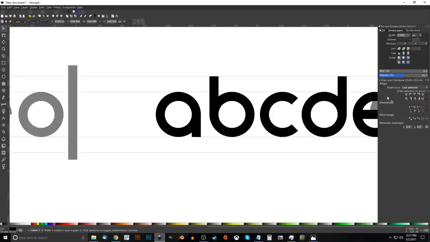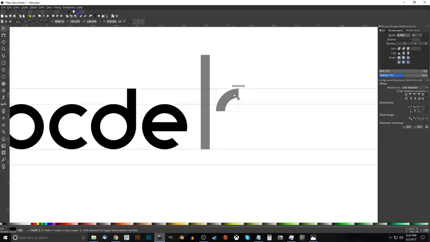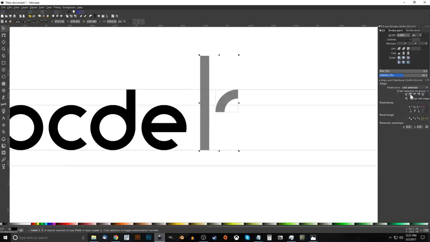But this is going to be up here. It's not going to be down here. It's going to be up here like that. So snap it to that top line and then hold Shift and click on this rectangle and click the button that says Align Left Edges. And then click off of that to deselect everything.